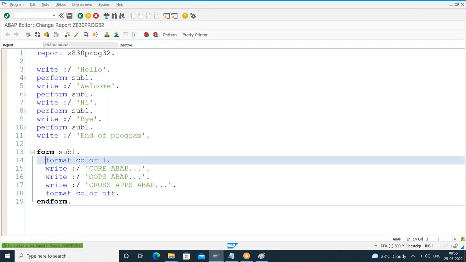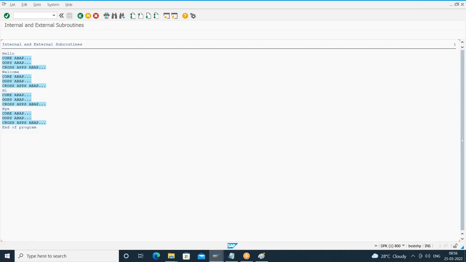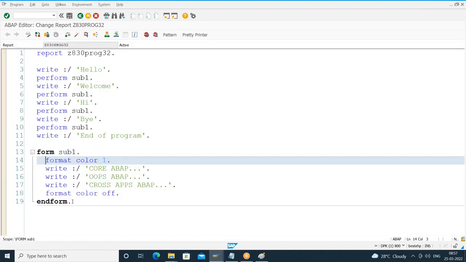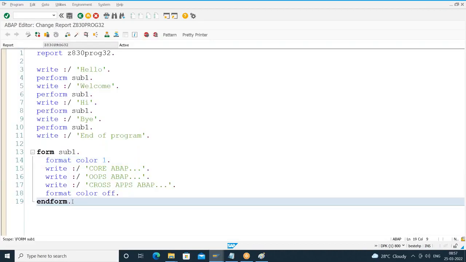So when I execute, when I say F8, you can see I got the output. Hello, Core ABAP, OOPS, cross. Again, I got welcome, core, OOPS, cross, I, and so on. So what is the point we have to focus on here? A subroutine has to be defined only once, but can be called any number of times.